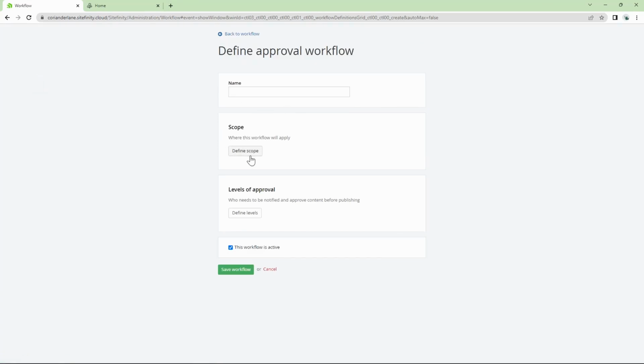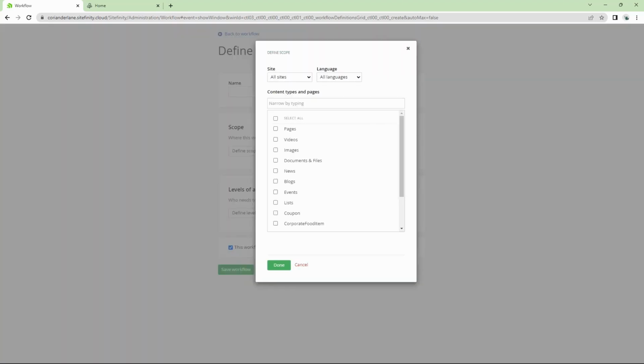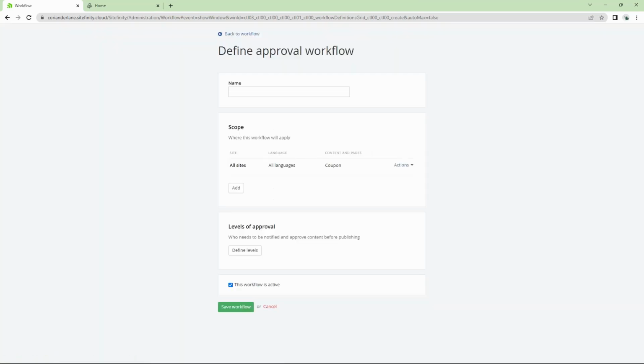We don't need to give it a name. We can skip publishing it for the moment, but let's see how we define the scope. So the scope is where the workflow will kick in. In this case, we said that we care about the coupons, so we can select that the workflow will be respected only for coupons, and we can select if this is going to be for all languages in the system or just for some of them. In this case, let's keep it all of them.